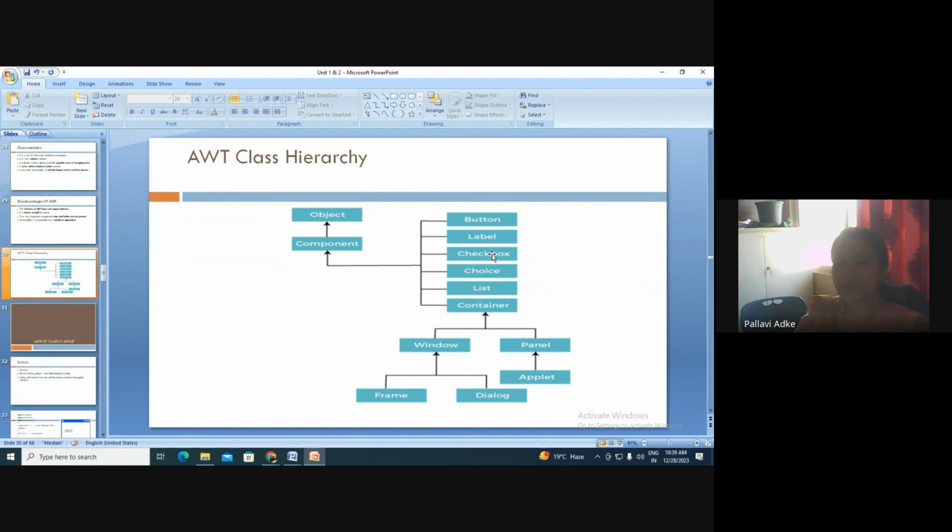Okay, so that plate can be of glass, it might be a ceramic plate. It might have some boxes, meaning if you go to a mess, there will be some divisions, that kind of plate might be there. So these are the different types of containers which we are using. So Panel is a container for the applet programs. Frame and Dialog will be there in the Window also. Window is also one type of container.